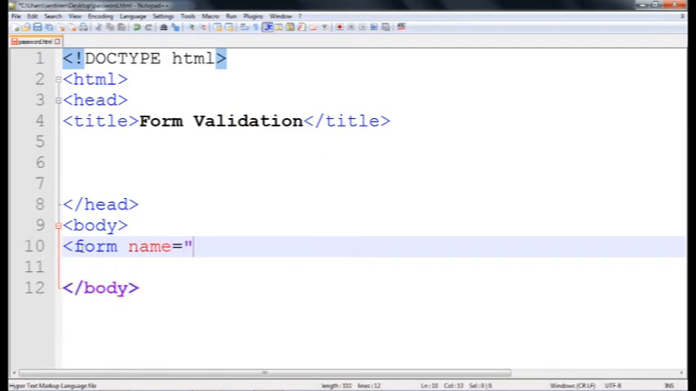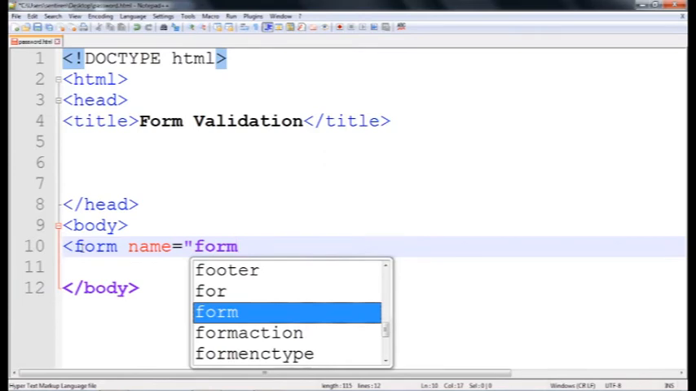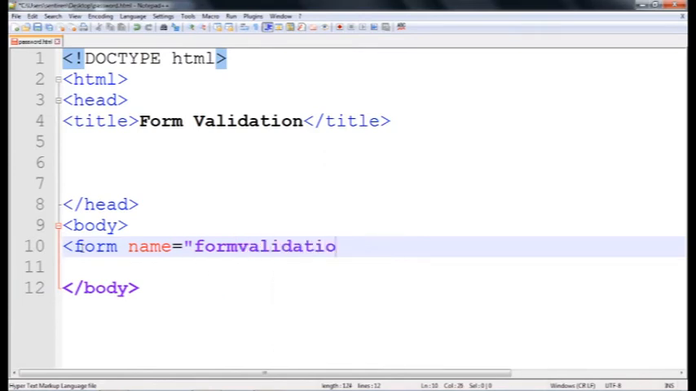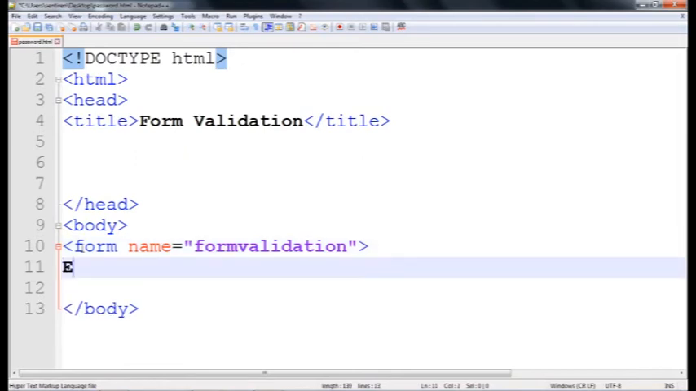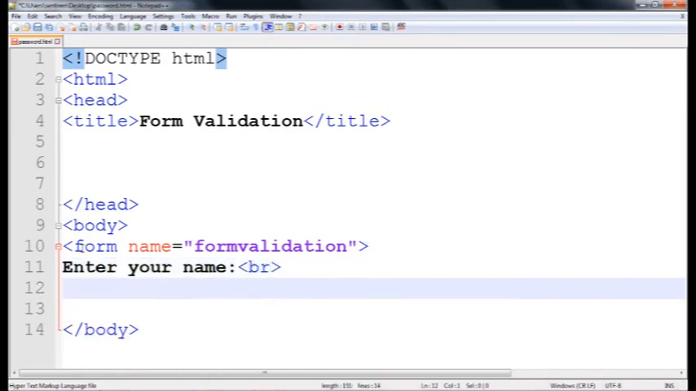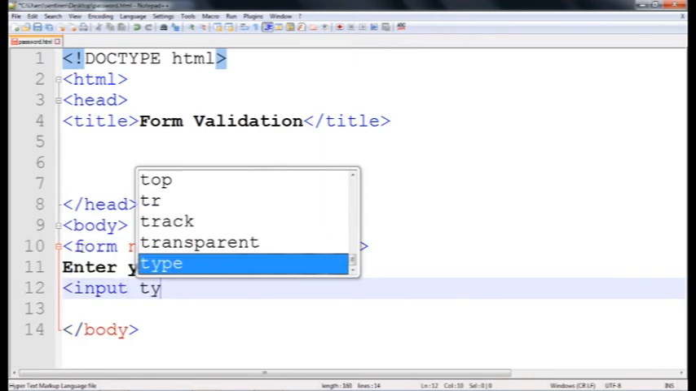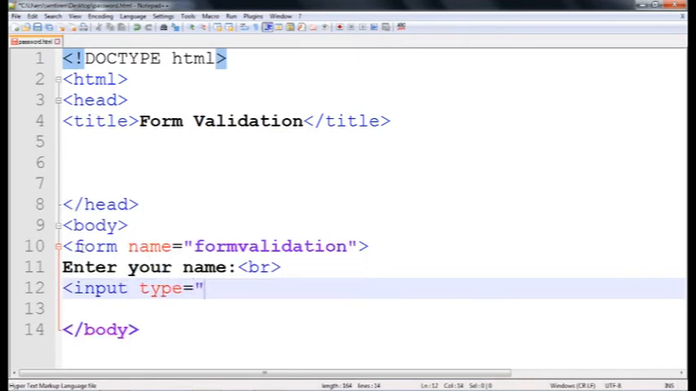After that, instead of my form, let's try to use a different form name again. So let's just write form validation. Alright, so now my form name is form validation. Now let's say enter your name. Okay, so let's give one line break. Let's say input type is text.